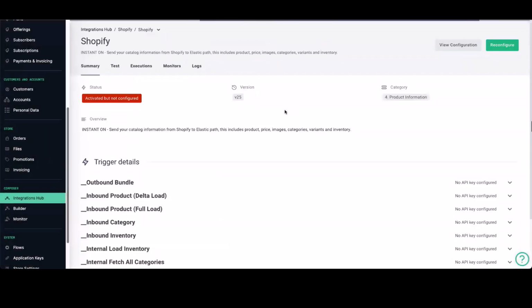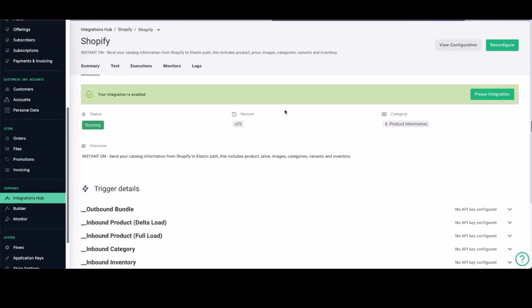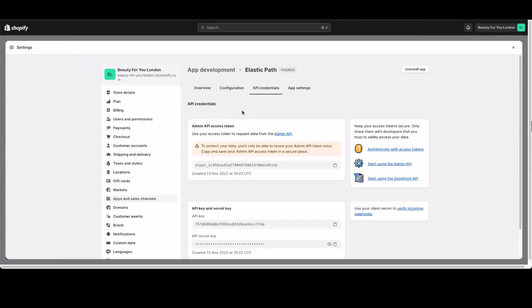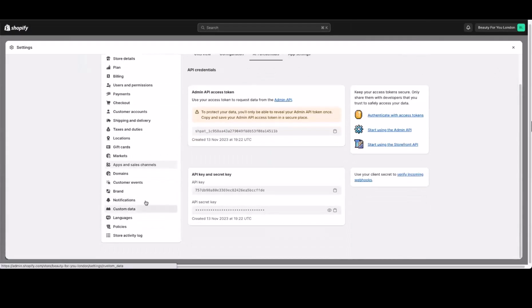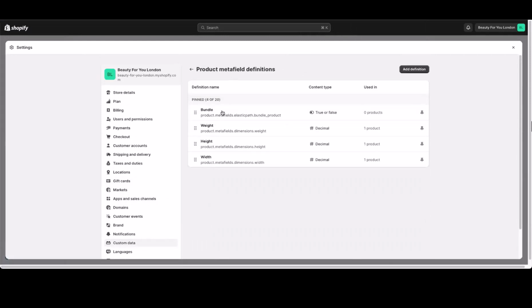What will happen as part of this setup is that it will create a set of templates, attributes, a webhook setup, and also a few meta fields. Now let me go to Shopify and see if a new meta field, which is a bundle, has already been created. I can see that this has already been created in Shopify.